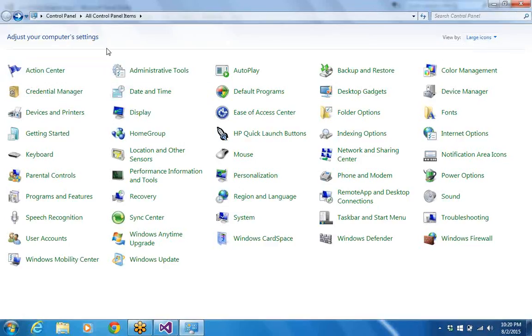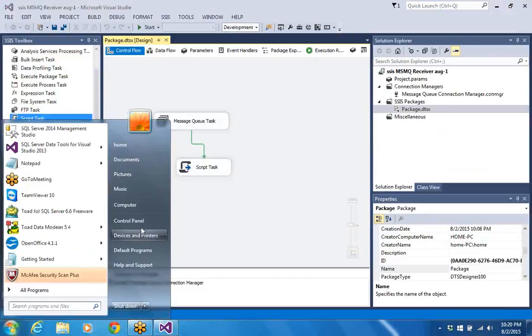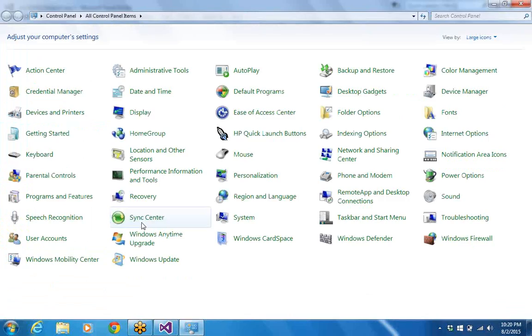Go to this particular control panel. Once again come to control panel. Try to create one more queue. We created just now my SSIS MSD queue. Let us create one more queue now. Yes, sir. So which feature do you use in this?